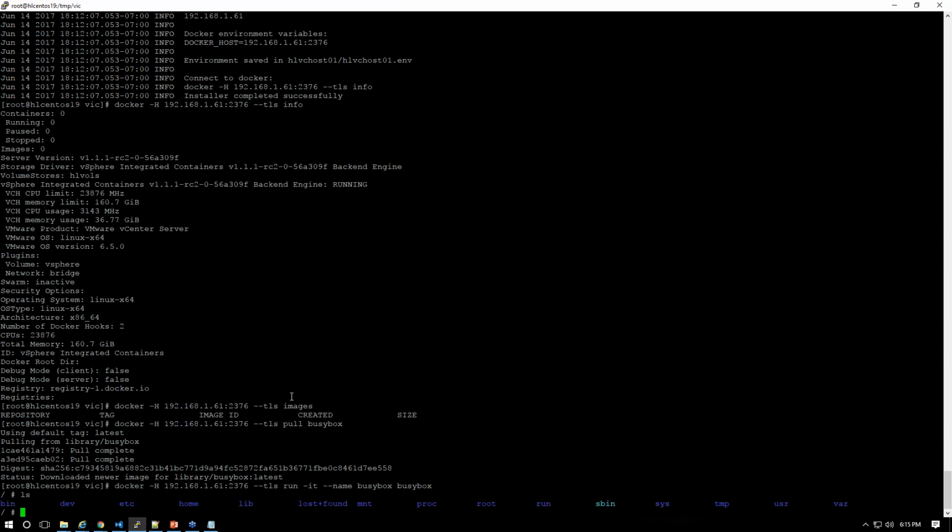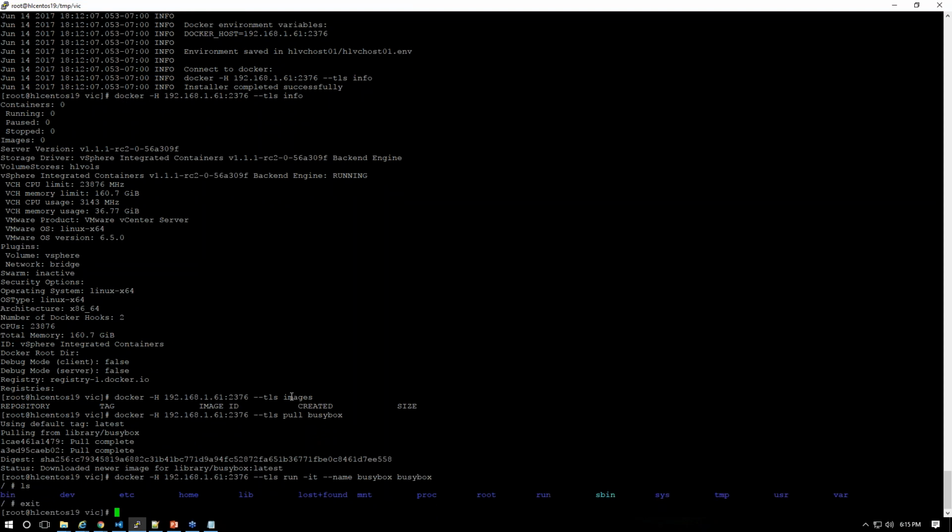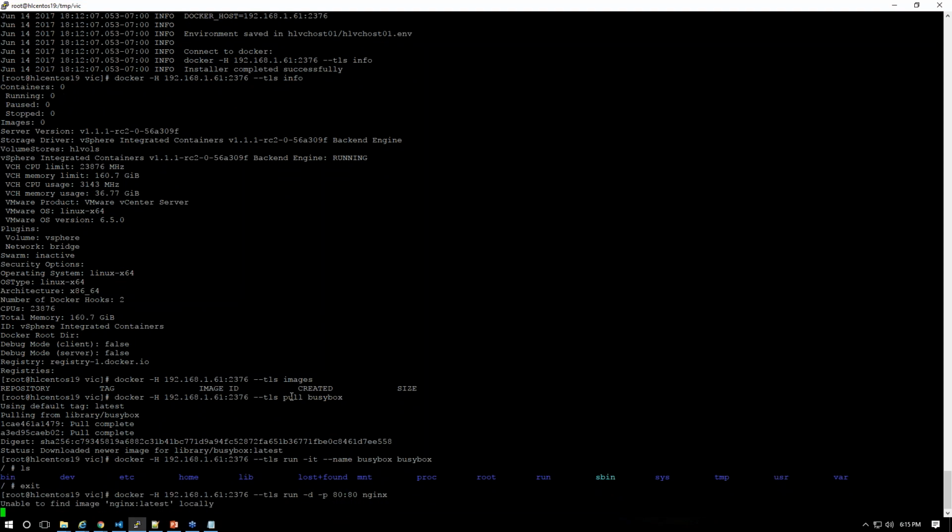If we go in and we exit the container and we do a docker run, detached, 8080, Nginx.